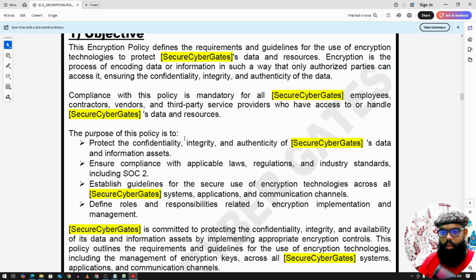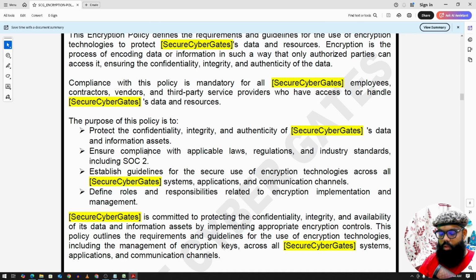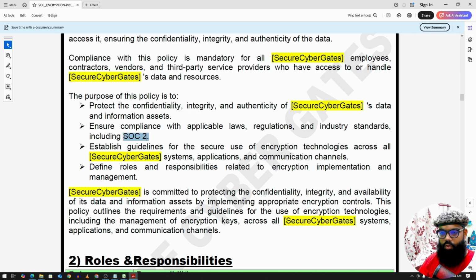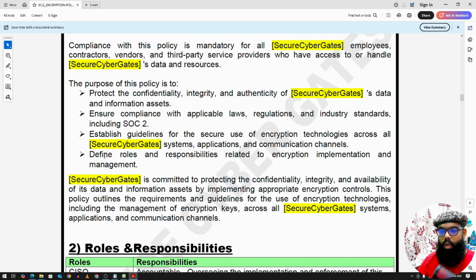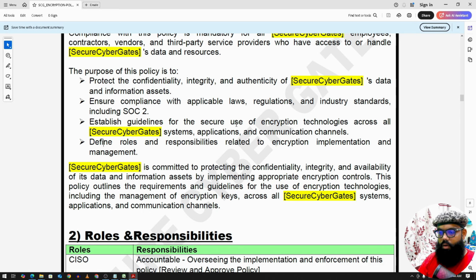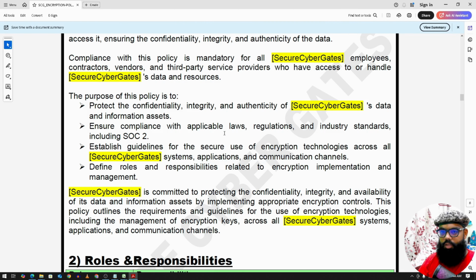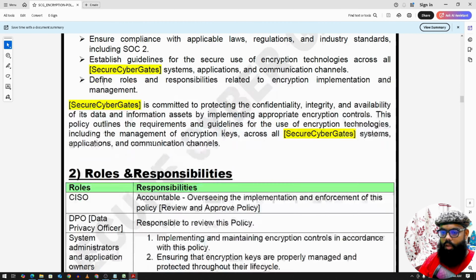And this is the purpose of the policy. So we have confidentiality, integrity, and authenticity. Apart from the CIA triad, we have authenticity as well here. So data and information assets are protected against attacks over these factors. And ensuring compliance with applicable laws, regulations, and industry standards. So as we are doing for SOC2, it's including SOC2. And these are some of the other requirements we are trying to accomplish by defining this encryption policy.